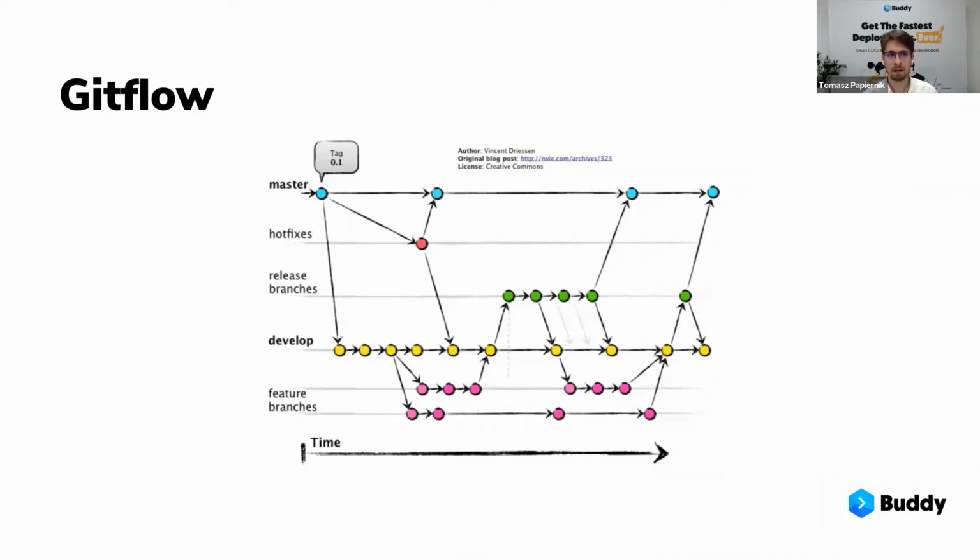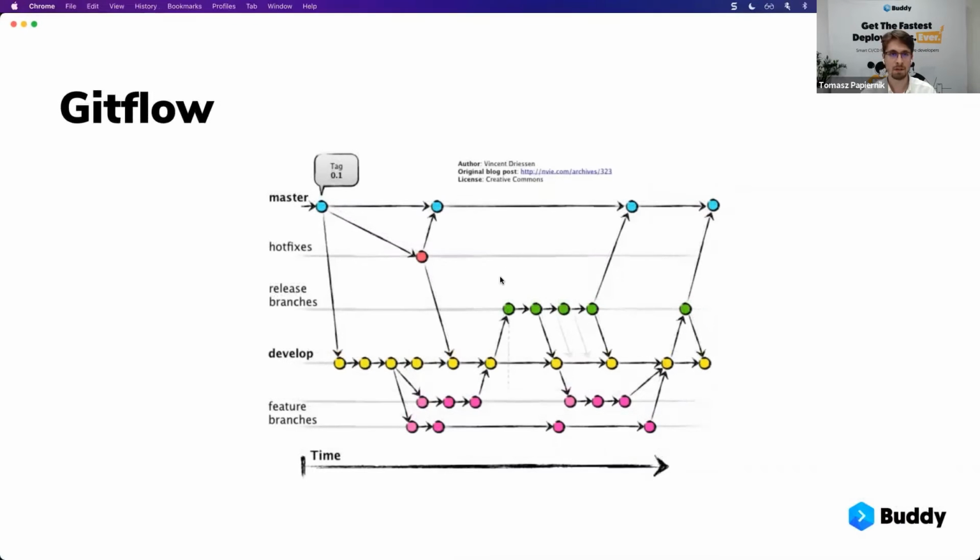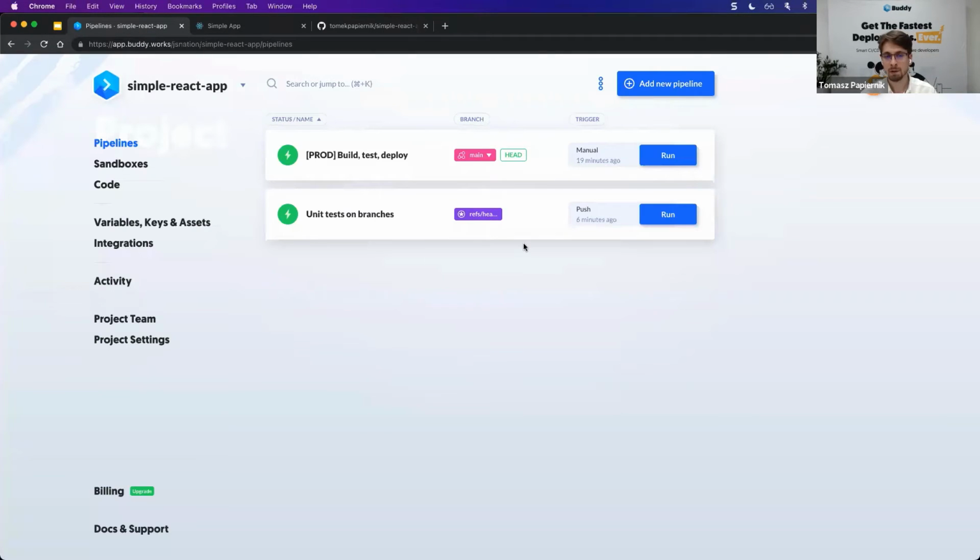But this Gitflow workflow has this 3-tier division between branches. At least in my opinion, there are 3 main tiers. So we have the master branch, we have the feature branches, and we have the develop branch. So now let's close the presentation for a minute and go back to our pipeline setup.